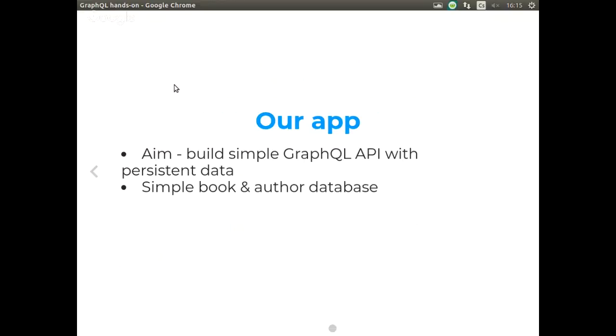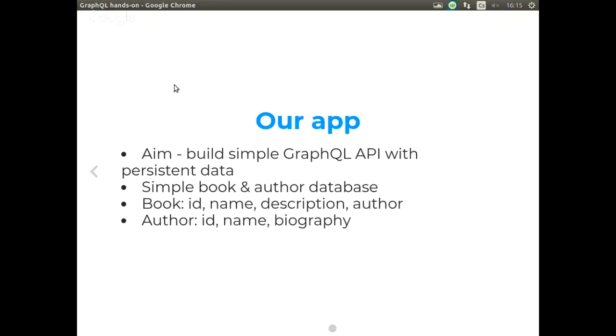It will be a very simple book and author database. Like I said, a really simple schema. The books will have only the ID, name, description, and a link to the author, and the author will have only the ID, name, and biography, nothing more. If we have more time and we want to make it more complex, we can add some reviews or extend the definitions a bit more.